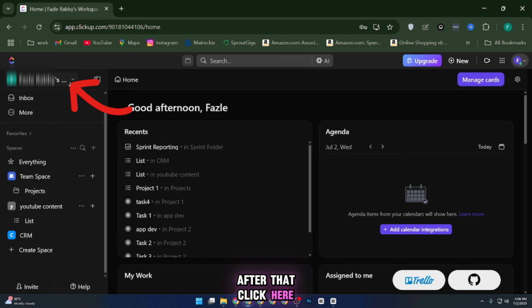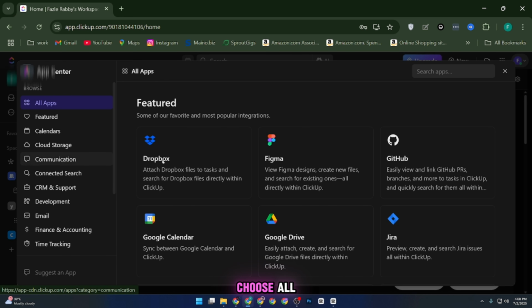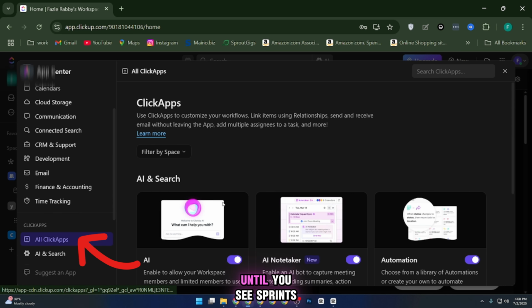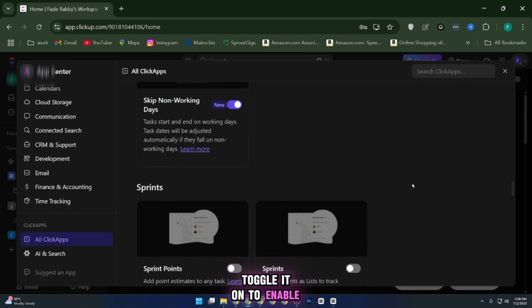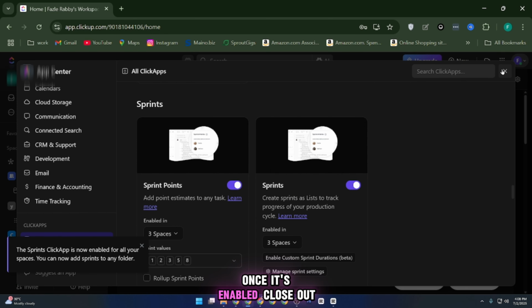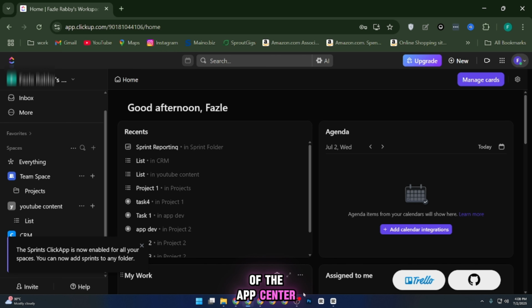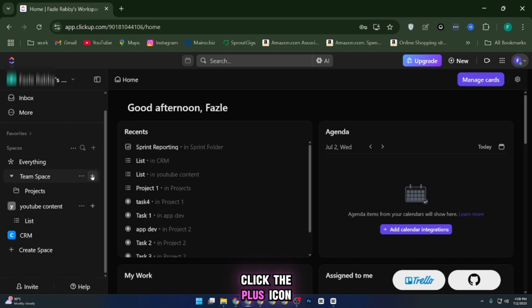After that, click here, go to the App Center, then choose All ClickApps and scroll down until you see sprints. Toggle it on to enable it for that space. Once it's enabled, close out of the App Center, return to your space, and click the plus icon.